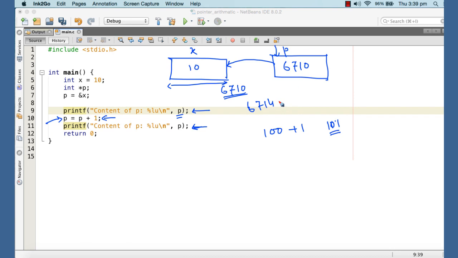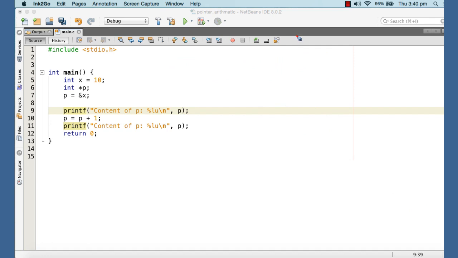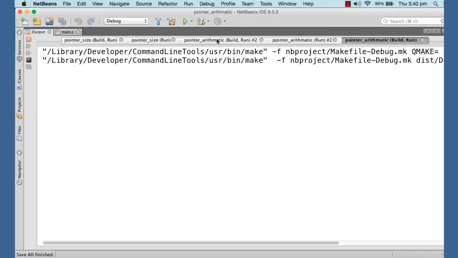Had p been declared as a double pointer, then adding 1 would actually increase the value of the pointer by 8, because double variables take 8 bytes in the memory. And if it is a float pointer, then 4 would be added. Okay, let's just run the program and see what happens, whether it is giving exactly according to our understanding or not. I'm running this.